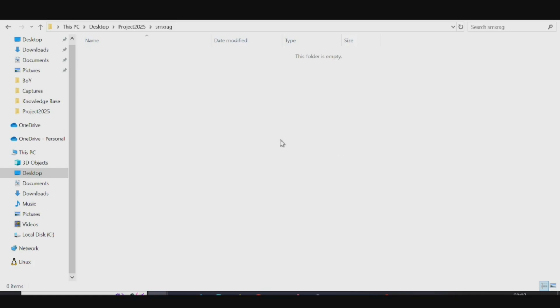So I have a folder open here. I've created a folder, SMX rack. This is where my project will go. I need to go through the command line, CMD, command prompt, and open this folder inside VS Code. I'm going to be using VS Code for this project.